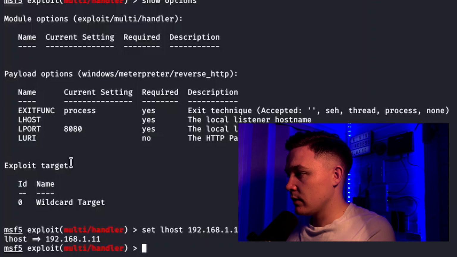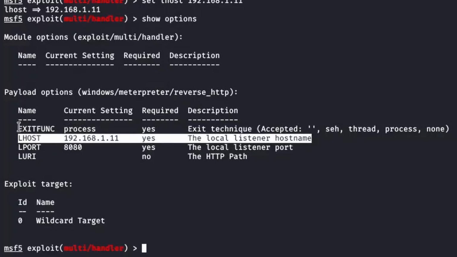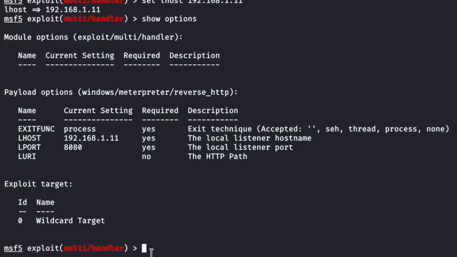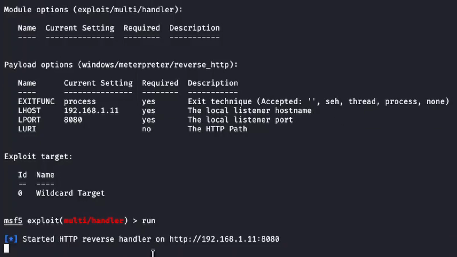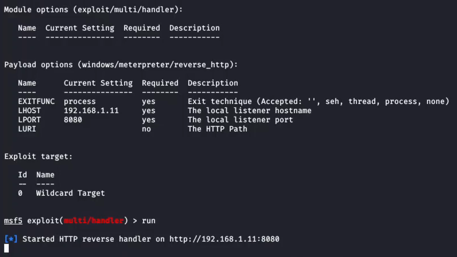So if I set the LHOST to my local Linux machine, which is 192.168.1.11, and if I go show options, I can see now that the LHOST has been filled in and the LPORT is already saying 8080. So if I go ahead and type run, it's now started the HTTP reverse handler on 192.168.1.11 port 8080. If I now go back to the Windows machine and execute the download, let's see what happens.